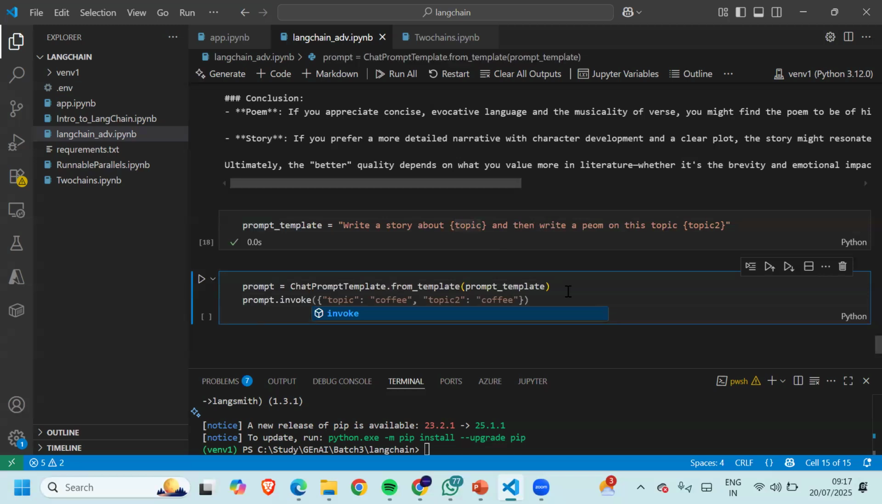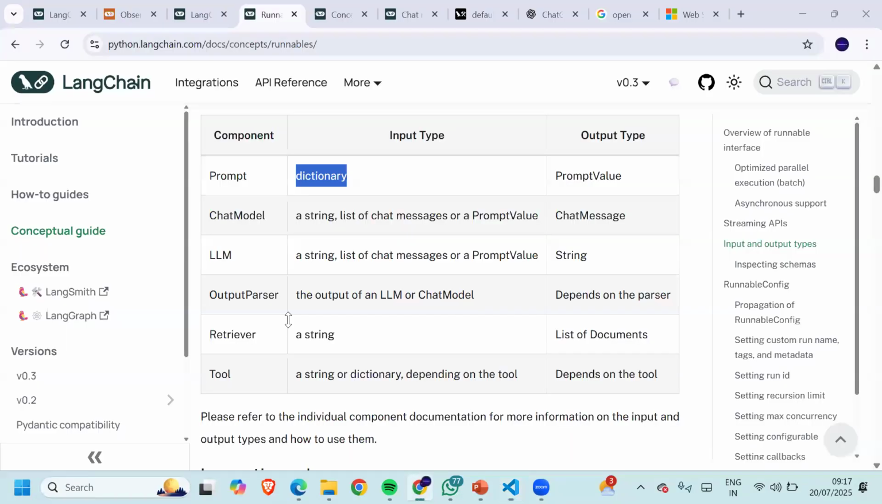And if I call prompt.invoke, now I need to provide these two values. So what are the options for me to provide the values? If I pass a single string, that will not work, right? So I have to explicitly tell what is the value of topic and what is the value of topic2, isn't it? So I need to pass a dictionary. This is what you can see here, right? The input for the prompt is a dictionary, and it will generate a prompt value.